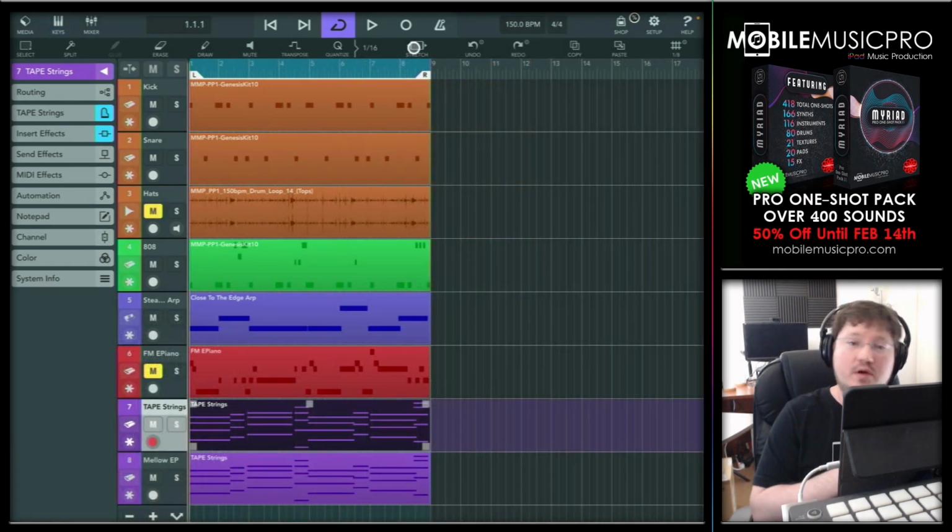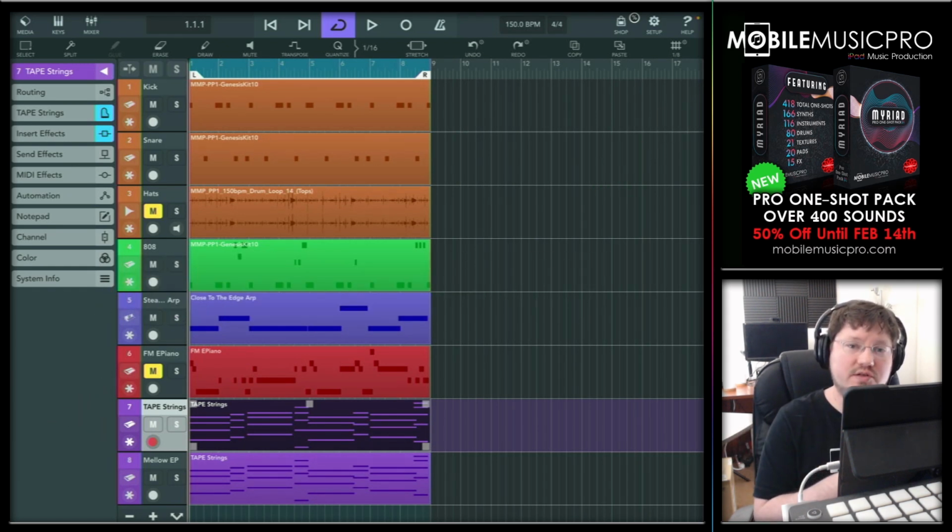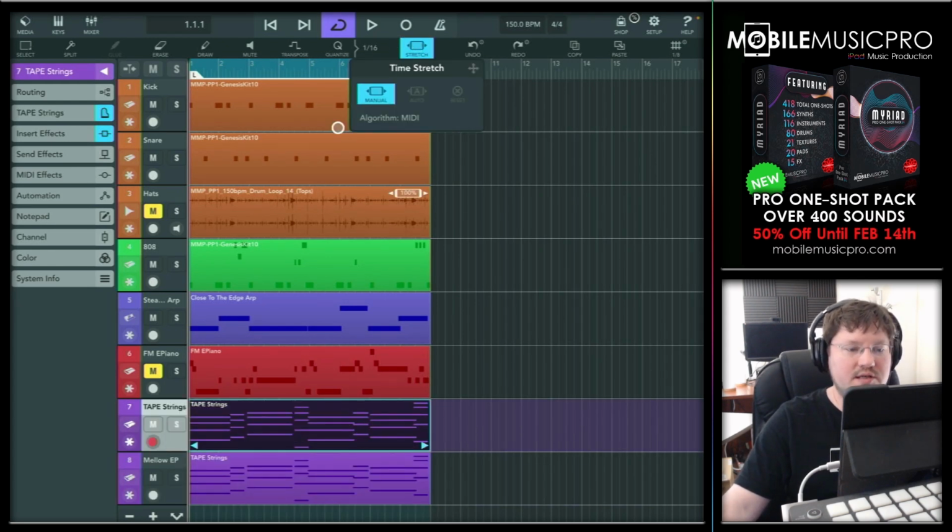And the next new feature in this update that I'd like to quickly go over is the MIDI time stretching. Now, of course, we already had the audio time stretching feature inside of Cubasis, but now we have the MIDI time stretching feature. So let's show you how that works. So you can simply tap on any one of your MIDI clips here, any one of your MIDI events. Now we can tap on the stretch button, and you can see it says algorithm MIDI. And now we can extend this MIDI clip out to as many or as little bars as we'd like.